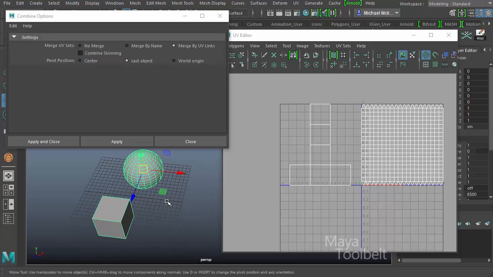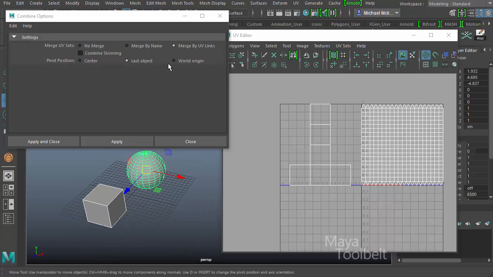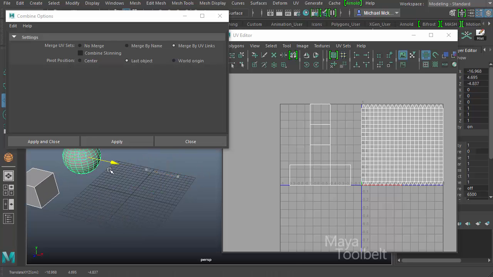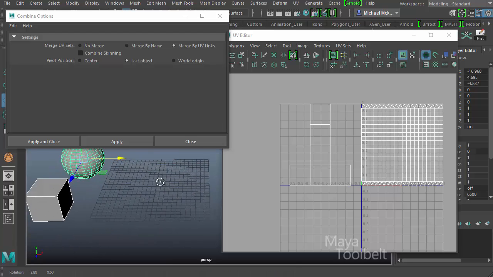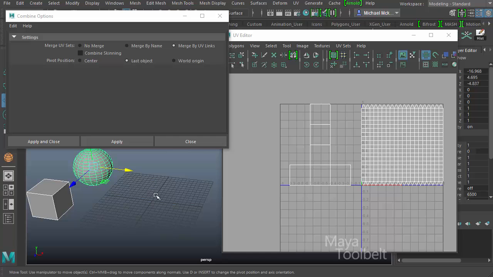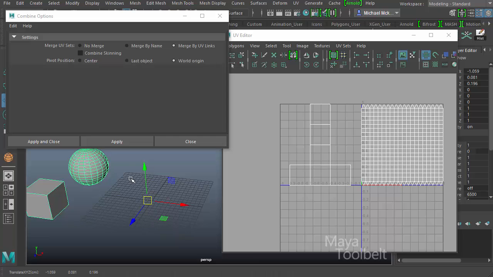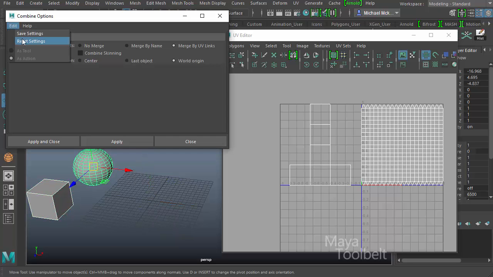And then the last option here, let me undo the combine again, is world origin for the pivot position. The world origin is always where the grid intersects here at the middle, the origin of the scene, 0, 0, 0 and XYZ axis. So with the world origin selected as my pivot position and hit apply, now my pivot is way over here at the 0, 0, 0 origin of the scene. Does not matter where my objects are, the pivot point will always go to the origin with that option selected. So let me undo all that, go back to edit, reset settings.